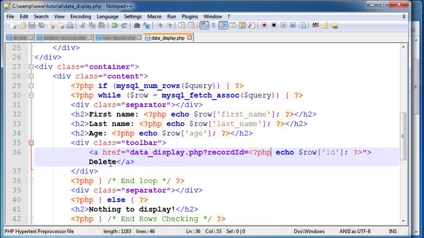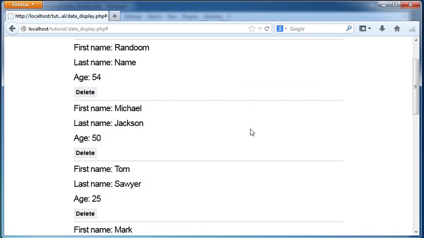Basically what we did here, we assigned a URL to this a tag, data_display.php, and after the URL we wanted to add this variable, record ID, and the record ID would be equal to the ID of the row here, as this variable here, row. And I'm gonna go ahead and reload here.